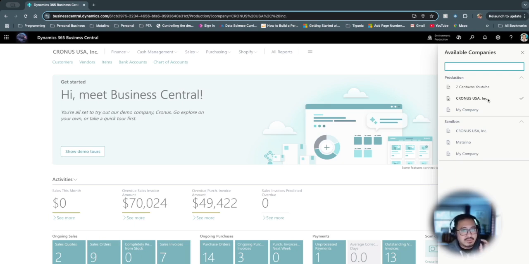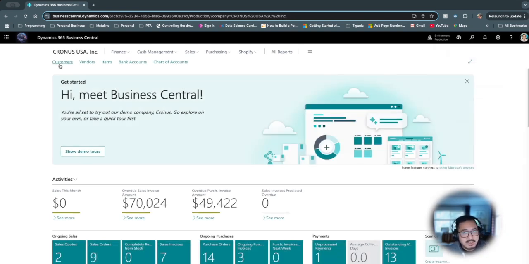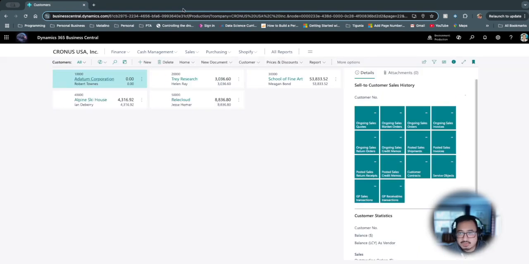So for the sake of this demo, Kronos is my master company that will manage all the primary master records or tables, and then synchronize over to the 2 Centavos YouTube. And I'll show you that none of those exist. So for example, in this demo, we are going to be doing this on a customer table. We want to synchronize the customer table. So you'll notice I have these 5 customers here.